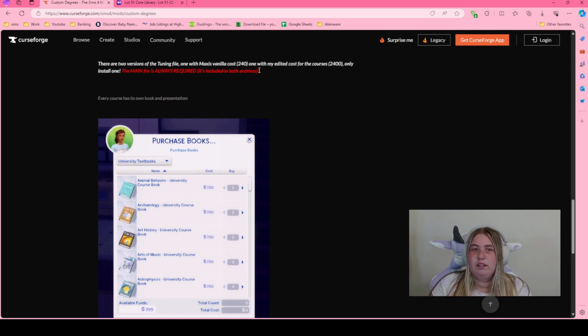There are two versions to the tuning file, one which is EA's version, and then the other one is Zer0s edited version for the cost. That's what I'm getting at with the two versions. We have the 240, which is obviously Maxis. I play with Zer0s edited version just because it adds more realism to your game, because college classes are not $240, I think. It's somewhere more along this line.